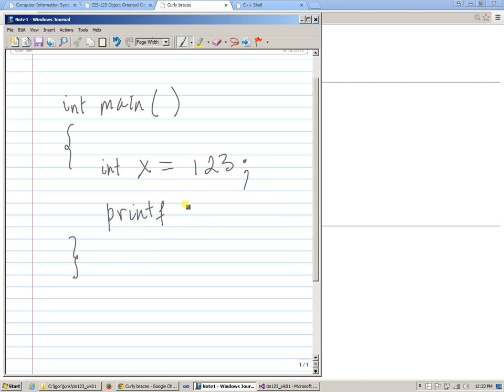f, which stands for formatted print. That's why you have to provide a format string for your output. It goes with %d like this, and you say comma and x, and this supposedly will print 123 on your computer screen. Okay, and you also need to include stdio, a header.